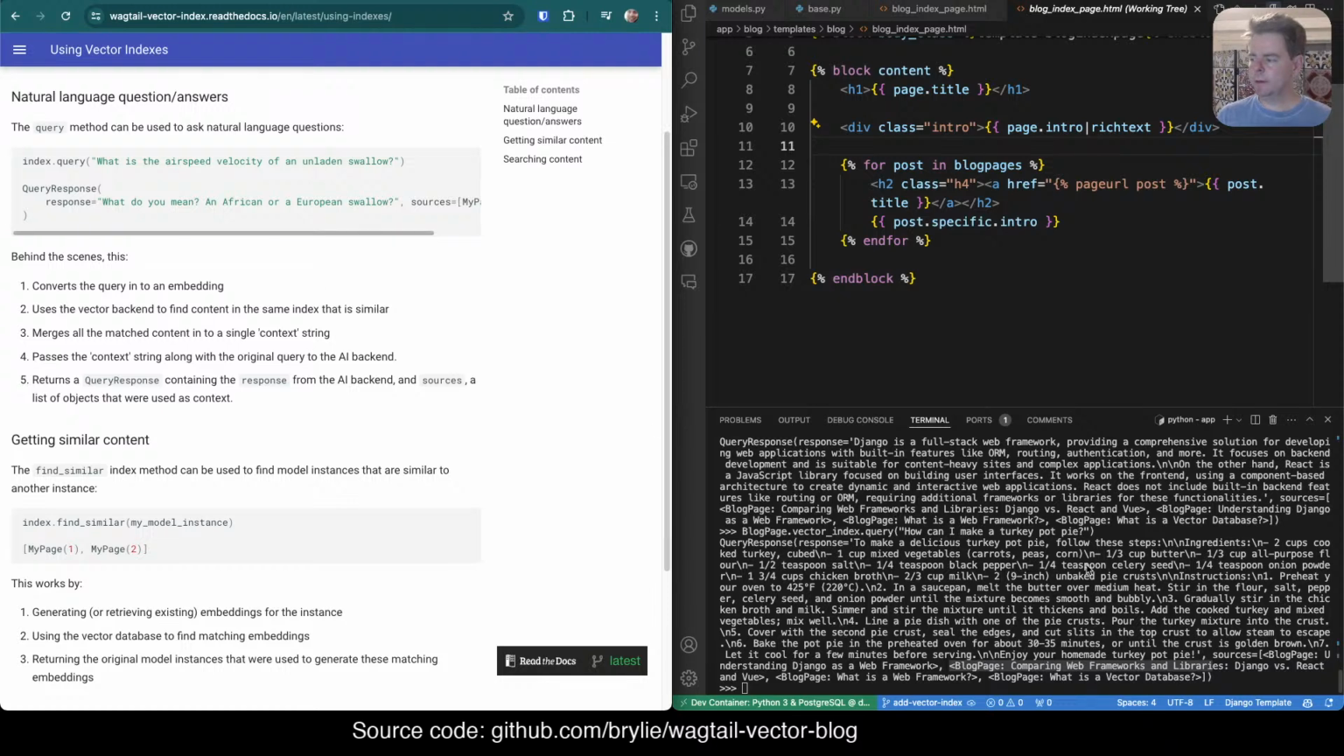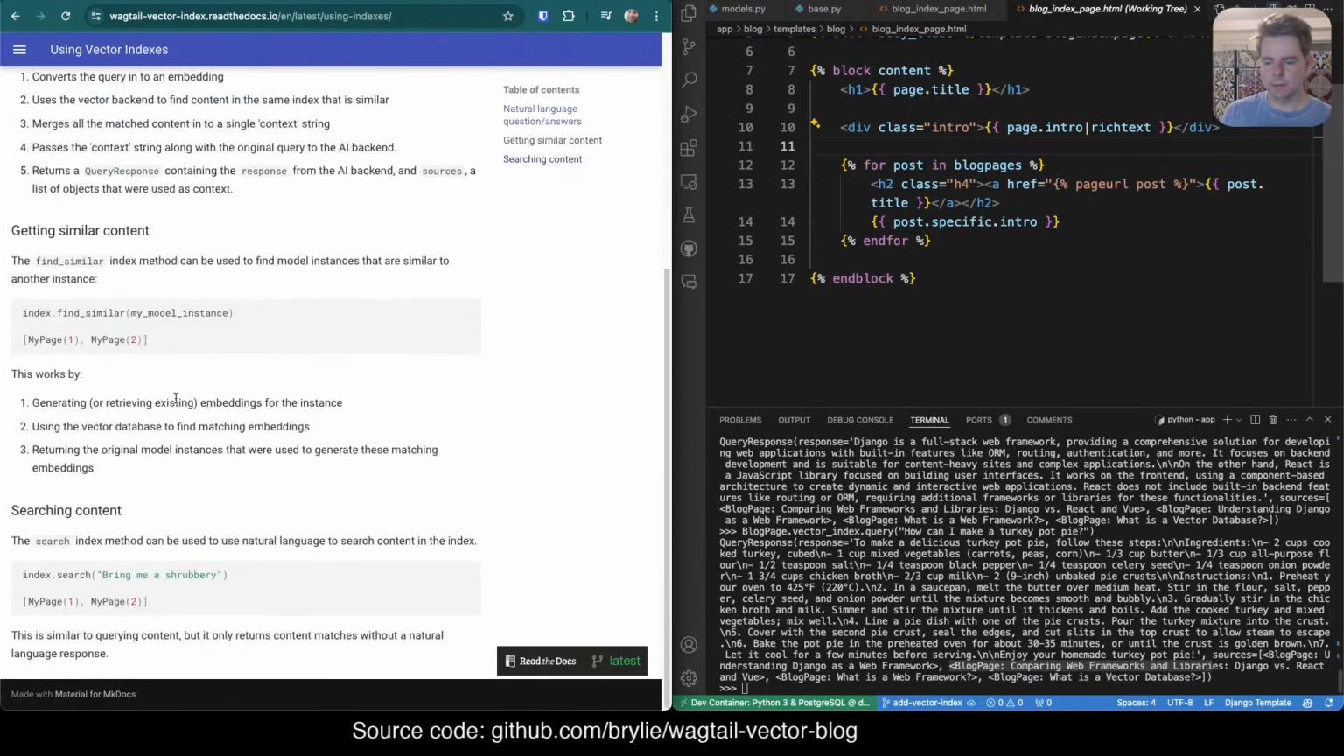Because these similarities could be because I used "how can I make A", and the turkey pot pie is on there. I don't know what the similarity is based on, but it's literally returning all of my blog posts, so that wasn't good.